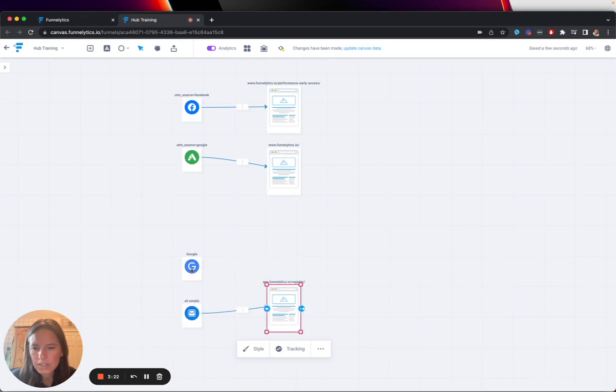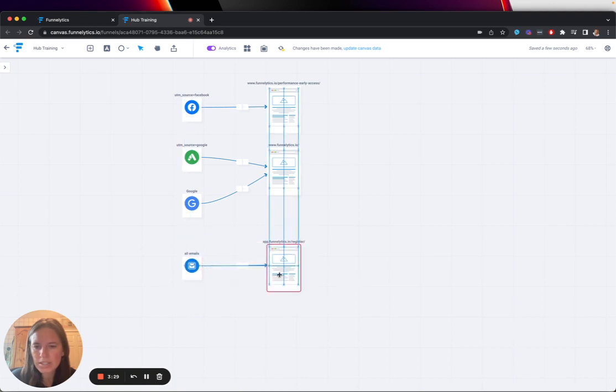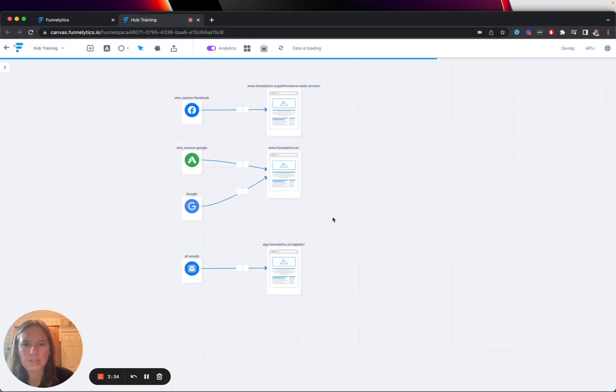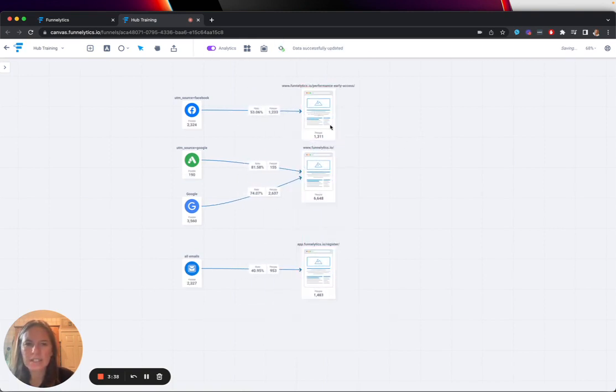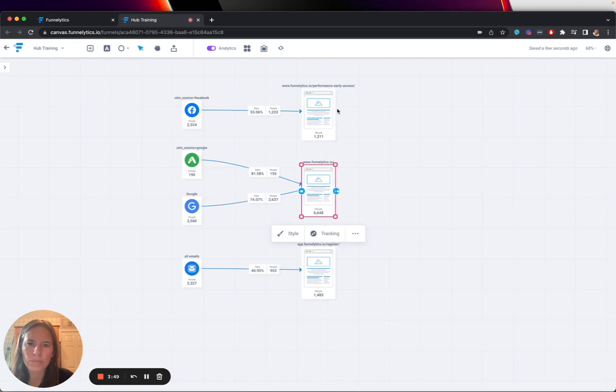So what we've just done is set up a quick map to show us the direct relationship between some of our traffic sources and some pages in our ecosystem. If I refresh these analytics, we'll be able to see that of the 2,324 people that came from Facebook, 53% of them, or 1,233, went on to this early performance landing page here. The total number of people, 1,311.